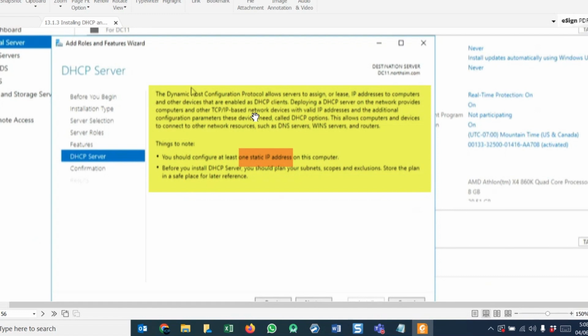The DHCP is the dynamic host control protocol, allows the server to assign or lease the IP addresses to the computers and the devices that are enabled as DHCP clients. Deploying DHCP server on the network provides computer and other TCP/IP based network devices with the valid IP addresses and the additional configuration parameter that these devices need, called DHCP options. This allows computers and devices to connect to other network resources such as DNS servers, WINS servers, and routers.